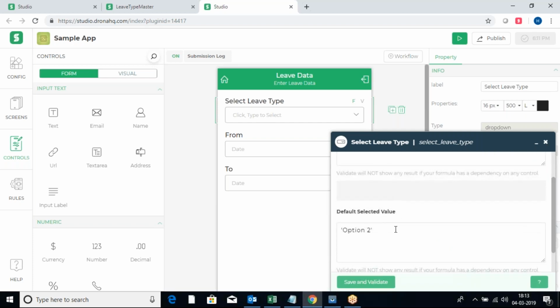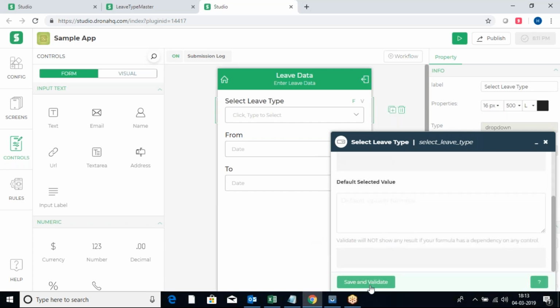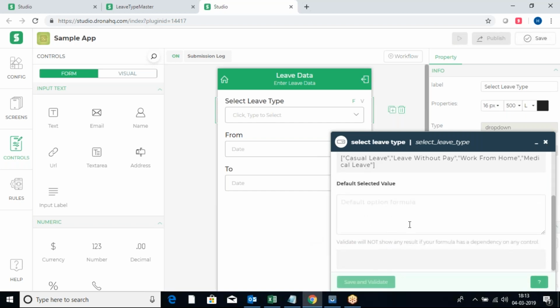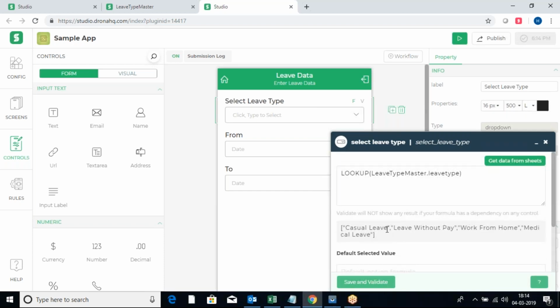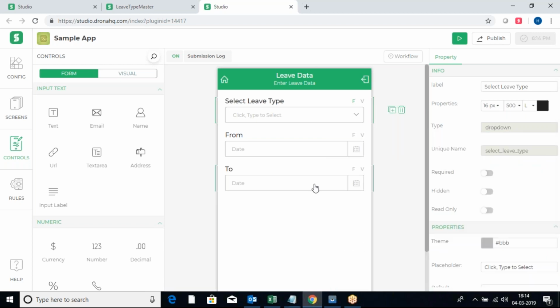Now, what's the default selected value? I'm not selecting any default value, so I'll just delete this. Once I enter this, I have to save and validate whether this works well. This gives you a quick output of what all data it has fetched from sheets when you've saved and validated. So this is the data I want: the casual leave, leave without pay, work from home, and medical leave, right? This is what we have. Now, close this, and this is ready to be used.